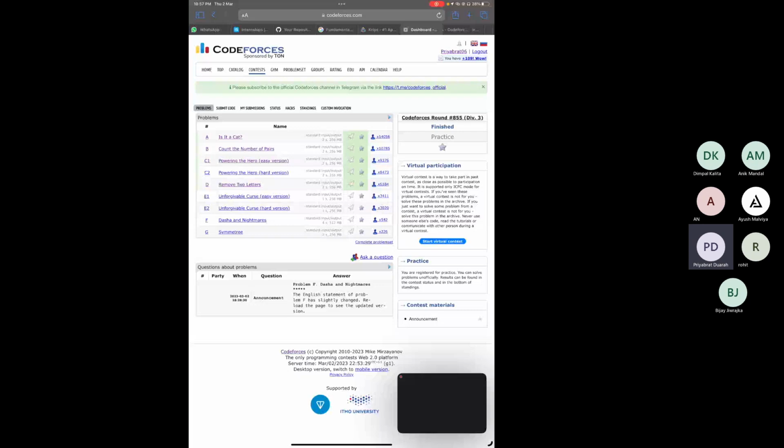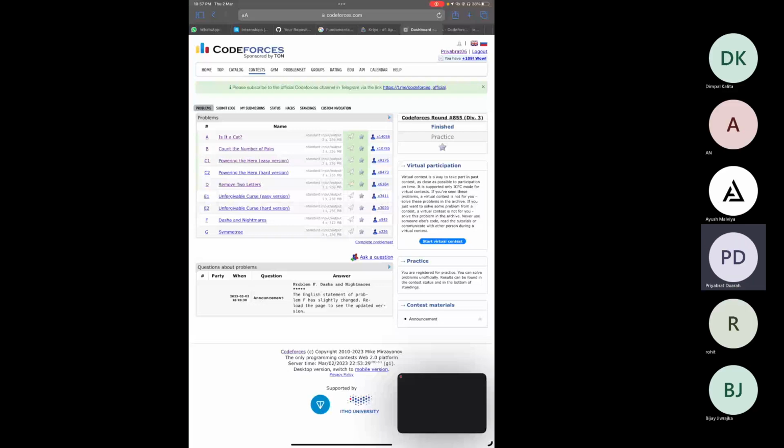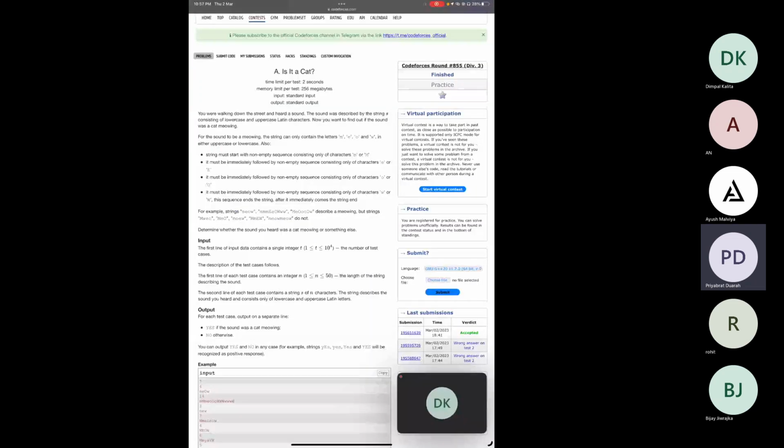Then this is problem number one. Here we have the statement that there is a sound described by a string S in either lowercase or uppercase Latin characters. Now we have to find whether the sound is a cat meowing sound or not. So there are some conditions written there.